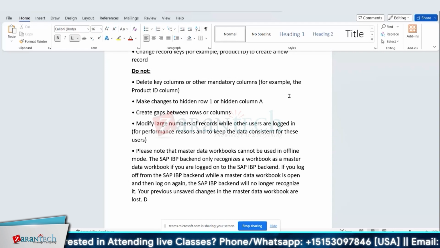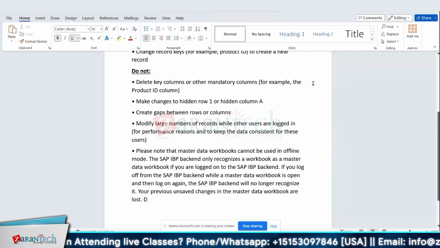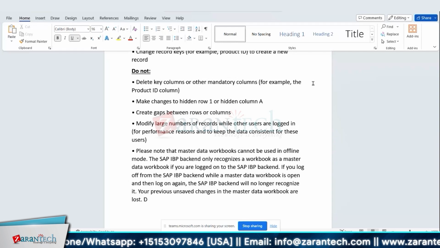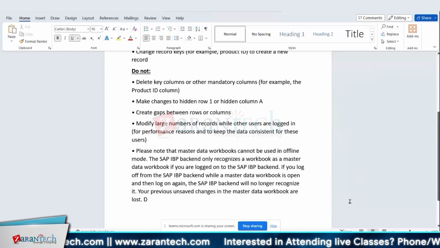So these are the basic high level do's and don'ts that you need to be aware of when using master data maintenance. Only if you are authorized and responsible for maintaining the master data, please do so. Otherwise, just keep this training as a piece of information so that you are aware how the system actually works in the background. Any specific point or any specific query that you have?